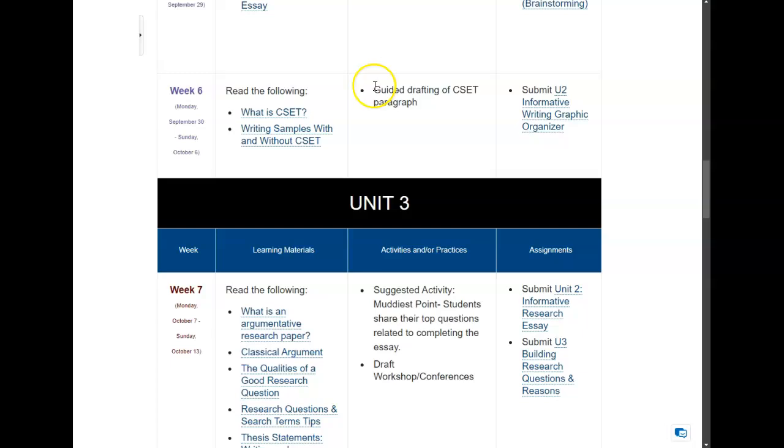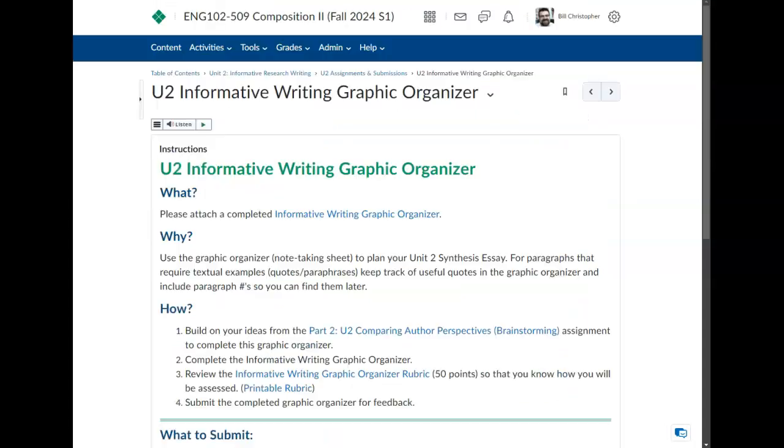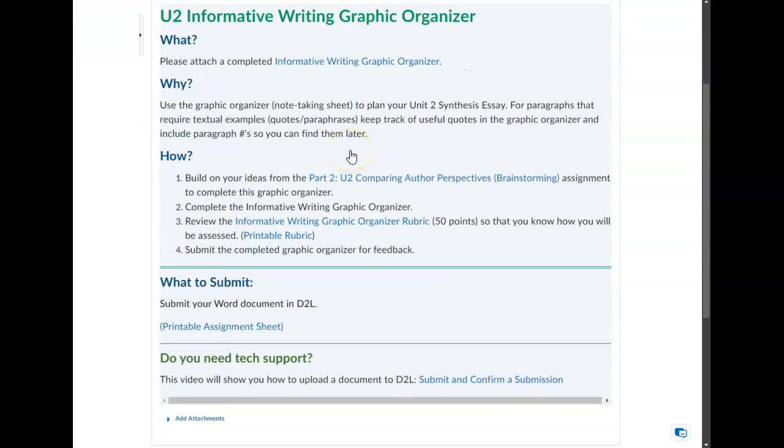Okay, now let's chat about the long assignment this week. The Unit 2 Informative Writing Graphical Organizer. Man, I am having difficulties today. So clicking on this, we get up here, and we can see that it is indeed a graphical organizer to complete for your paper coming up next week. This will help you if you pay attention to it and fill it out fully.